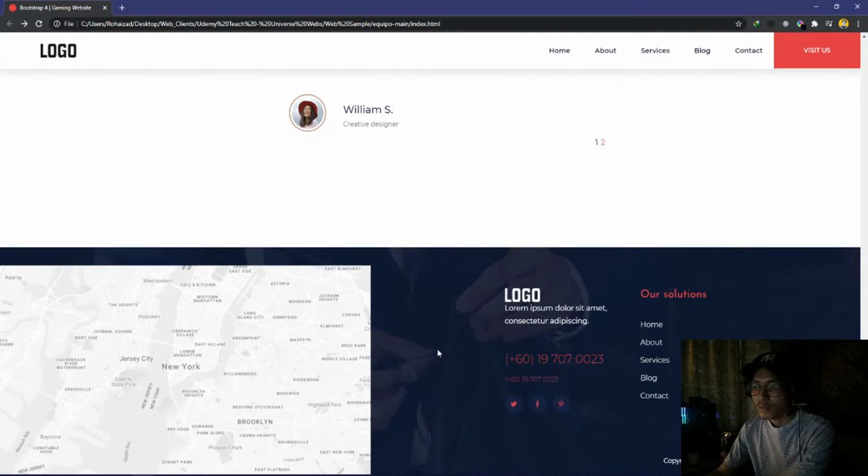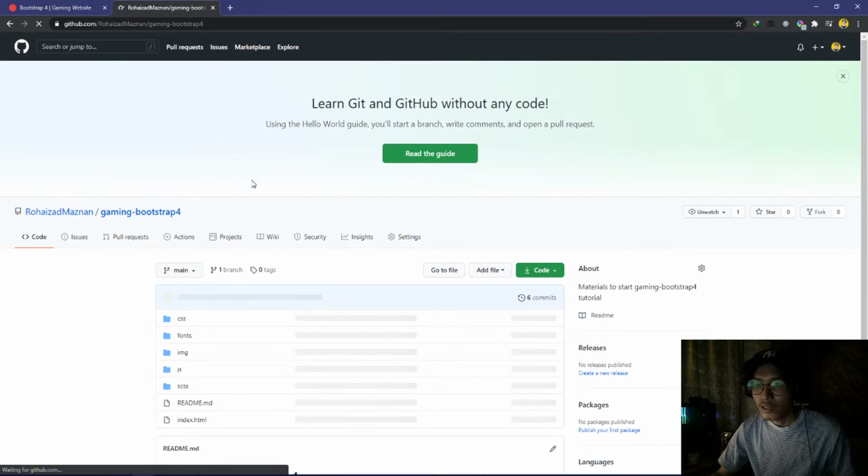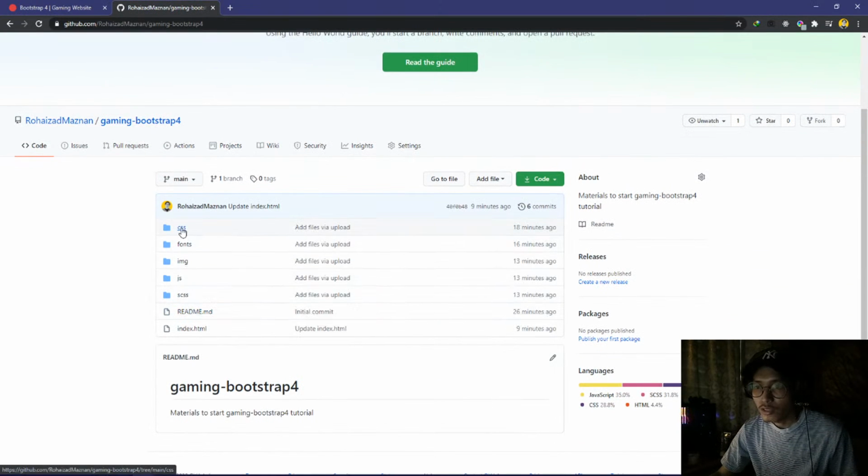There are a lot of libraries that I included inside the website, so it should be fun. The libraries are already compiled inside one folder, so you can directly download them from my GitHub. Inside my GitHub I have provided all the code and all the libraries: the CSS, fonts, images, JavaScript libraries, and the SCSS.